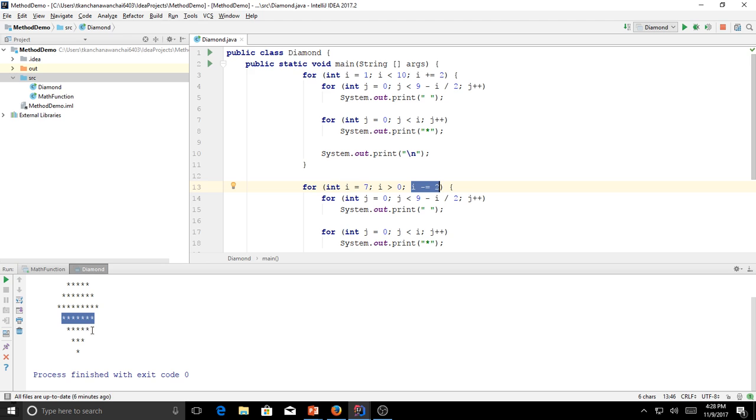So we are going to print the spaces first. 9 minus 7 is 2. Actually, 7 divided by 2 first, right? 7 divided by 2 is 3. Then 9 minus 3 is 3. So it's going to print the spaces first, right?